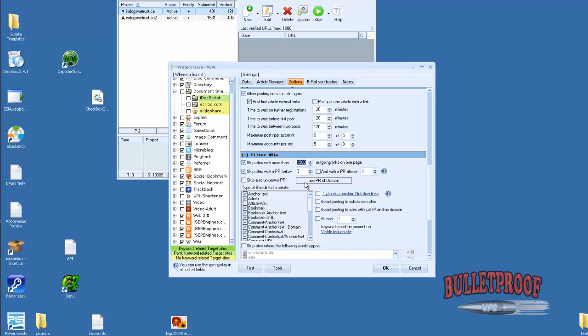And for the last option right here, if it can't find the page rank of the domain, it's just going to post to it anyways. You don't have to put that, but I usually put that, and I'll leave it on the page rank of domain. That way it won't be posting to any really spammy sites if it can't find the page rank.